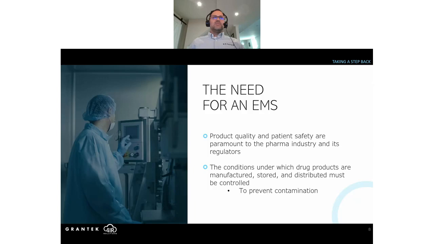Not only are drug manufacturers required to prove that their manufacturing processes are under control and capable of producing quality products consistently to minimize the risk of contamination and cross-contamination, but they're also required to control the conditions under which their products are manufactured and stored. This means things like temperature, humidity, and particulate count within the manufacturing space, or the temperature and humidity of storage areas.